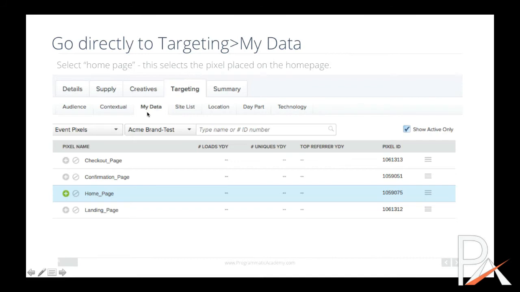But the most important part is the My Data tab or the segment tab, depending on whatever platform you're using. But essentially they are the pixels. So these are the pixels we have implemented on the site. Again, for this particular strategy of retargeting, we're going to be retargeting the homepage. So people that have visited the homepage and have not converted, we want to retarget them again, which is why in this case we'll select homepage.